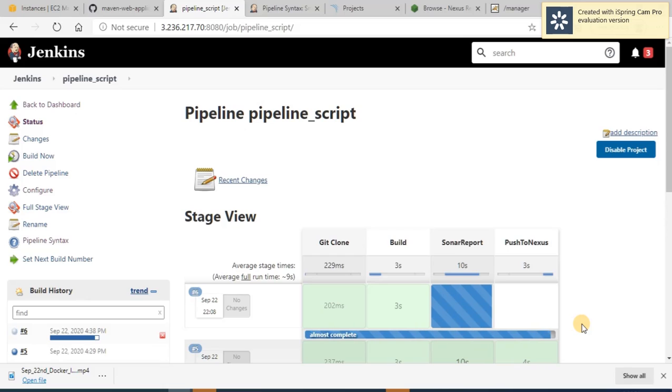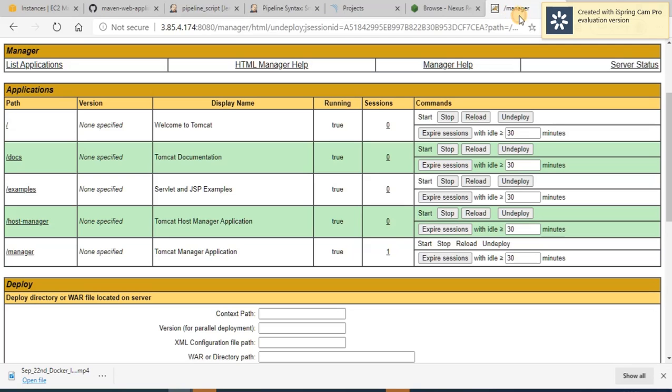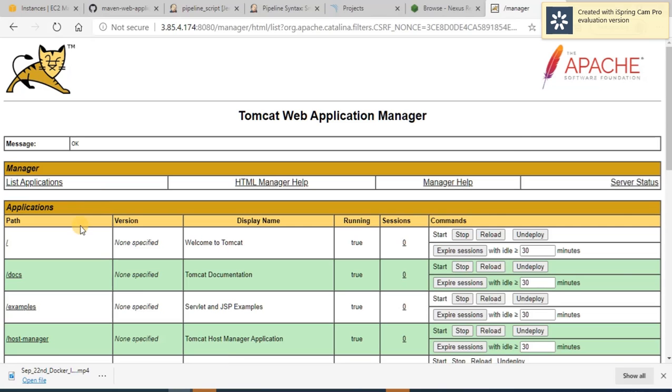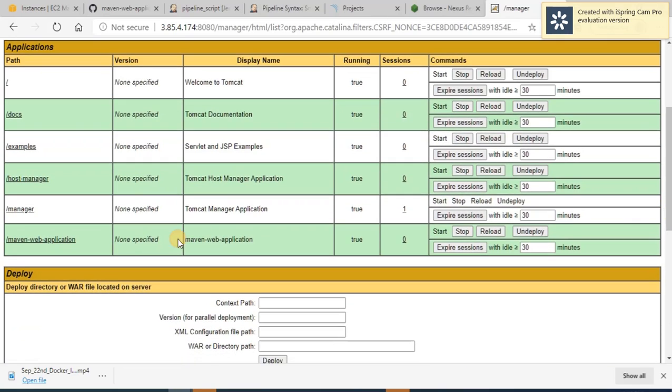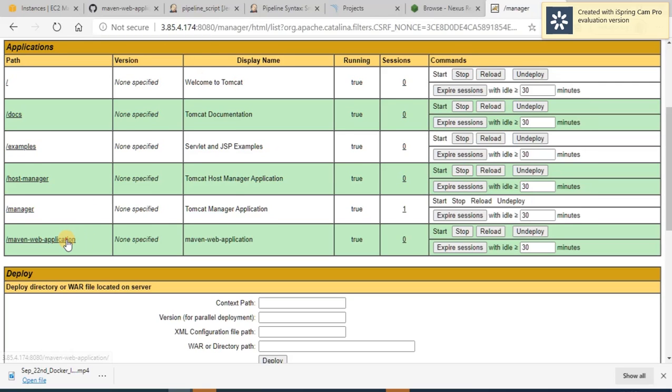So here we are going through the steps, step by step. You can go here. Initially, you can see no application is deployed. Just click on the list application. Go down. The web application is being deployed. So you can access it in this way, or you can copy the context, or you click on it.